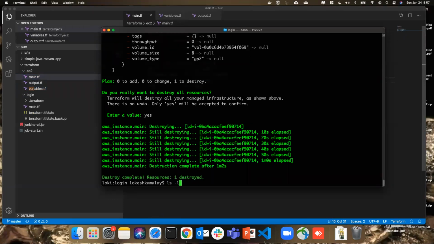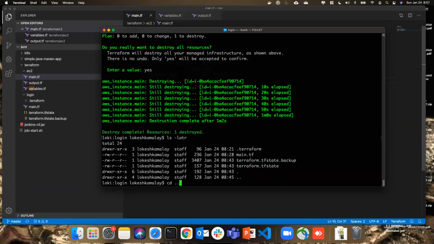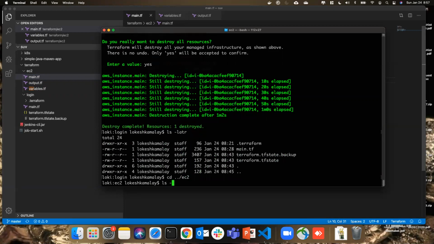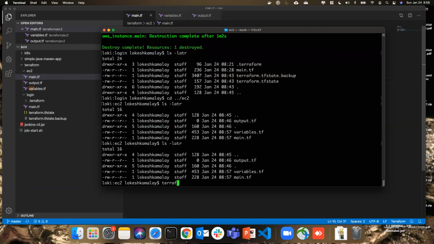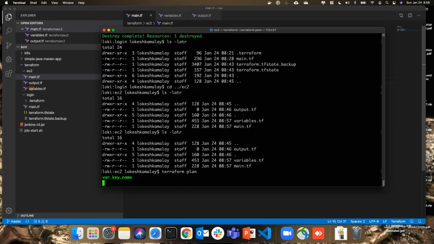This is not in the EC2 login directory, rather it is in the EC directory. We have main, variables and output. We haven't mentioned anything in output, so let's add that later. Now this is good. First we need to do what? Terraform init. What happens if you directly execute apply before init? Let's see that as well.